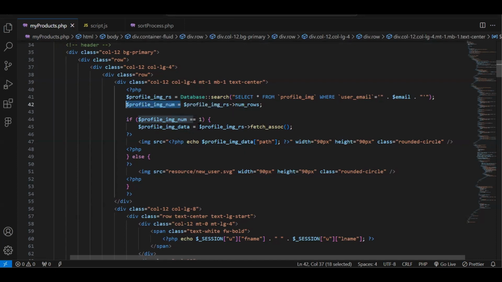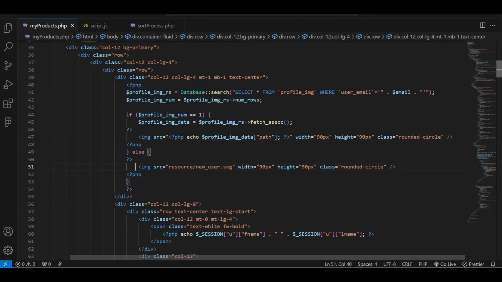If so, I'm obtaining the data in the profile image result set through the fetch assoc and storing that in a variable called profile image data, and then closing the PHP script and opening the PHP script. In between these two I have used the image tag and I have coded the path of the image that we have obtained, that's stored in the array called profile image data, to the src of this image tag. And then in the else part of this if condition, if the profile image num is not equal to 1, then we use a default image as the profile image of the user.